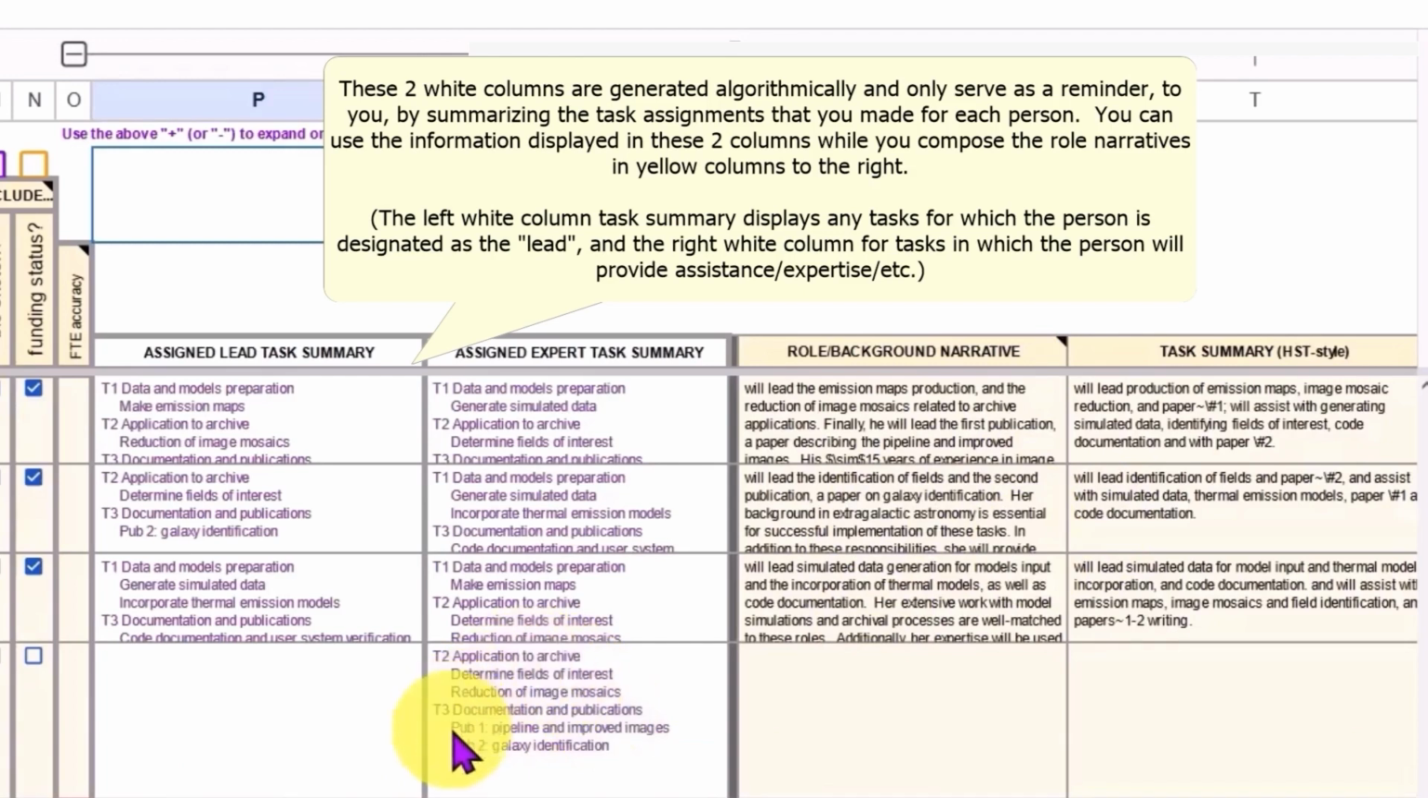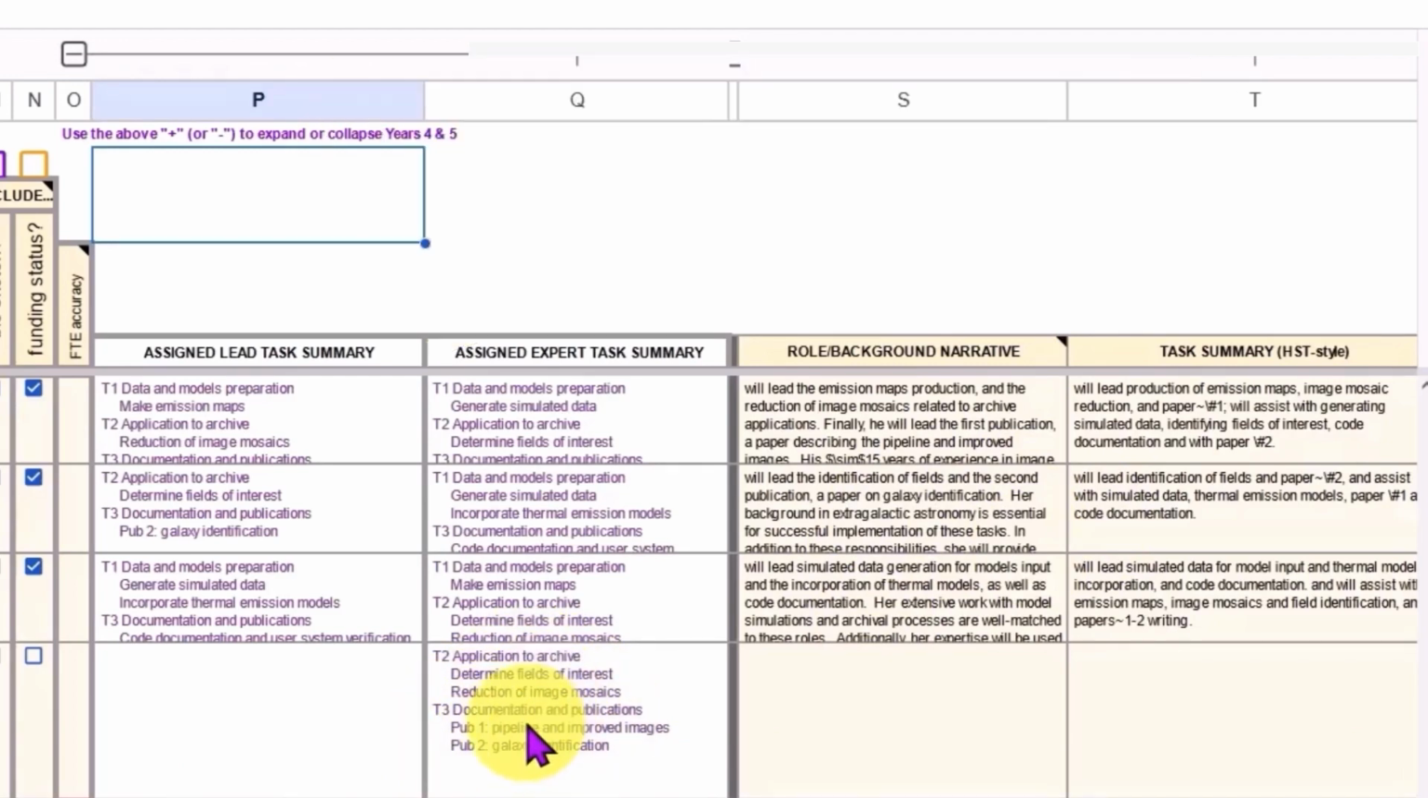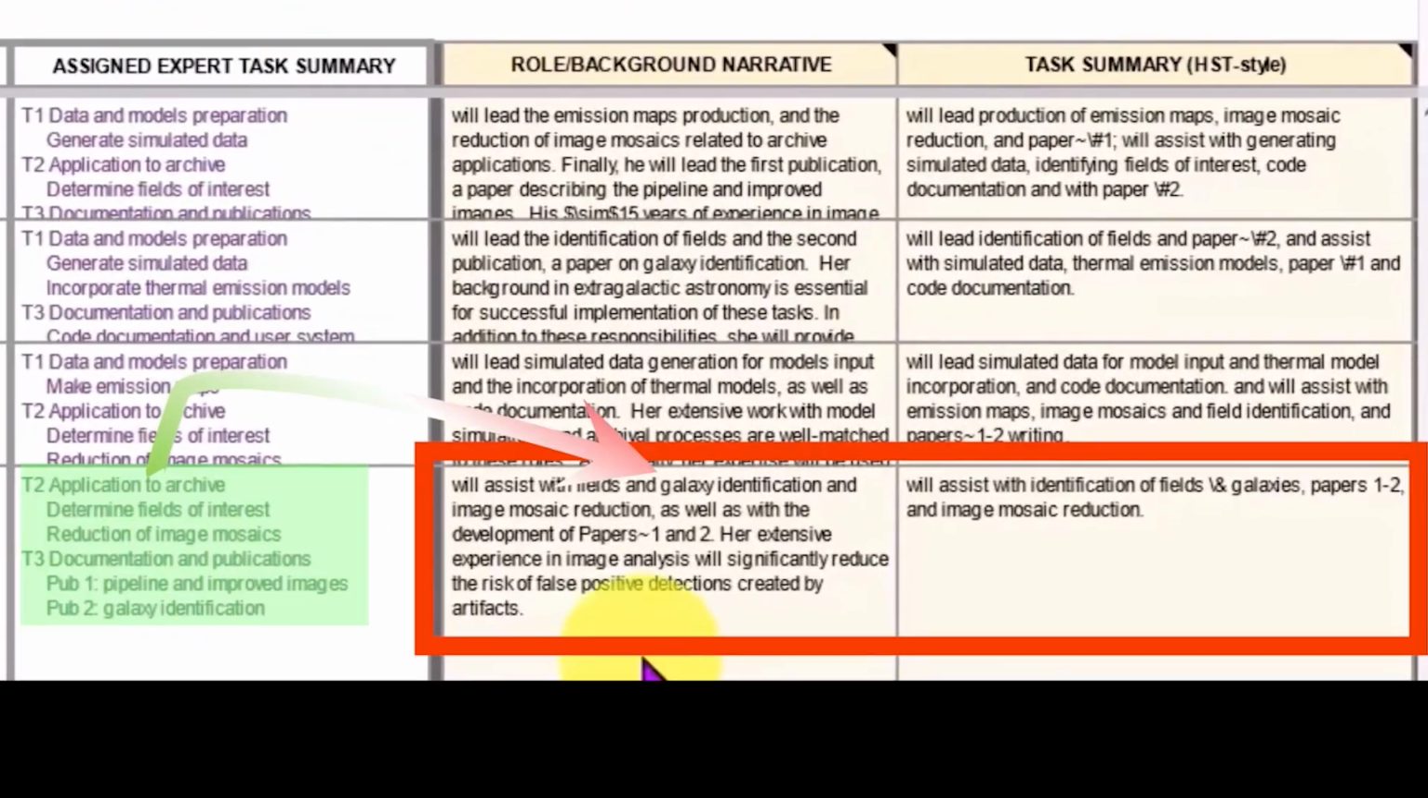The script puts a list of all the tasks that this individual is associated with. So we will use this information to write our narrative. I'm going to step away, write the narrative, and when we come back, you will see these words in these two columns. I'm back. I have written words for both of these columns related to role descriptions for our new colleague.